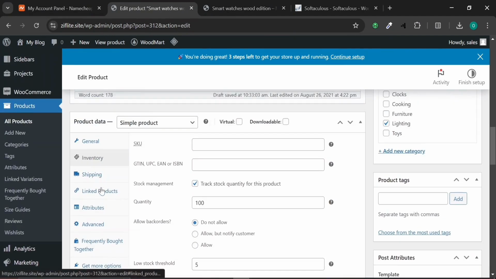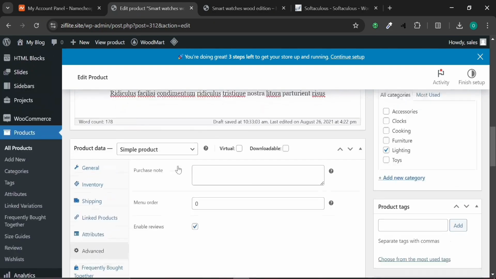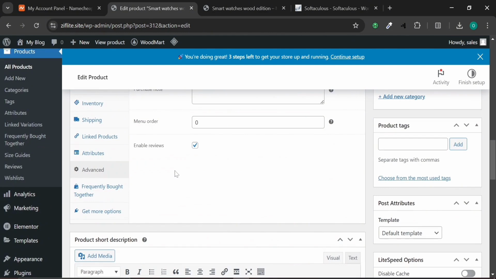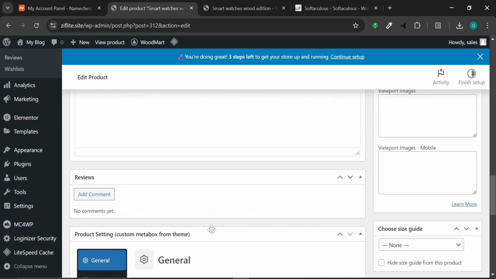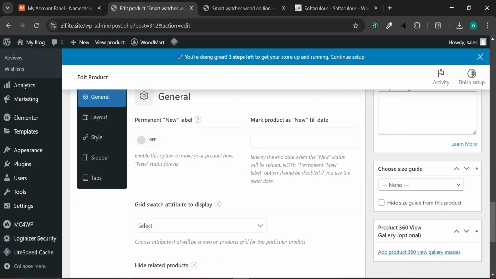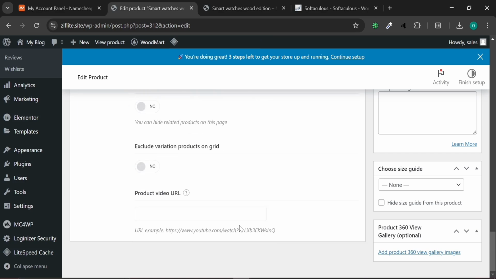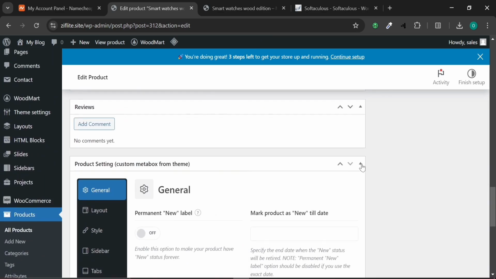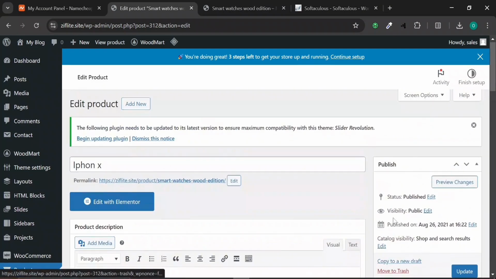Now our attributes, you also have your colors and some few advanced settings. But like I said, if you're selling simple products, you only need one aspect of it. What else? You have your short description. For this, you have mark product as to date, select grid. All of this you probably don't need. Let's do the final things.